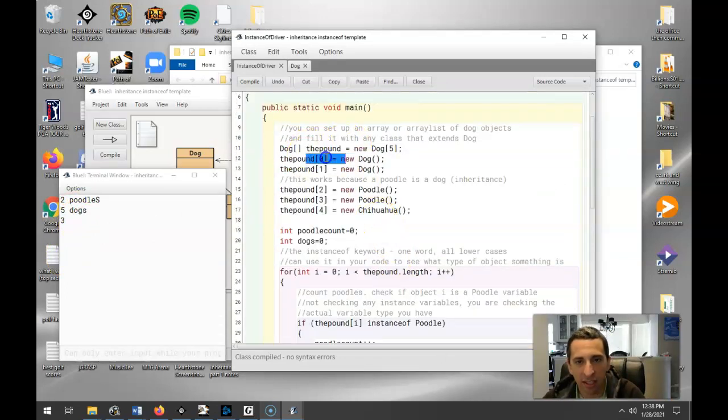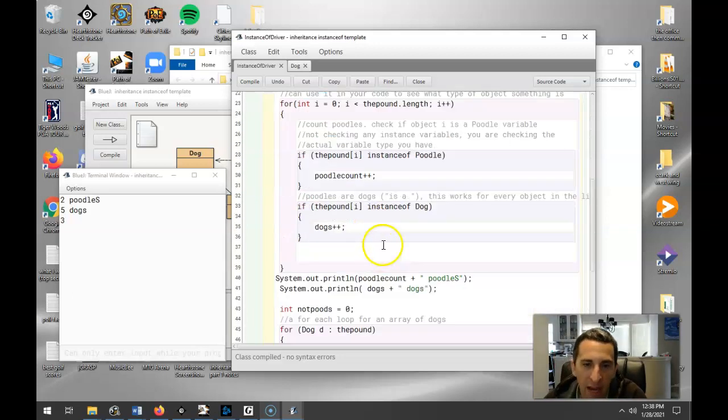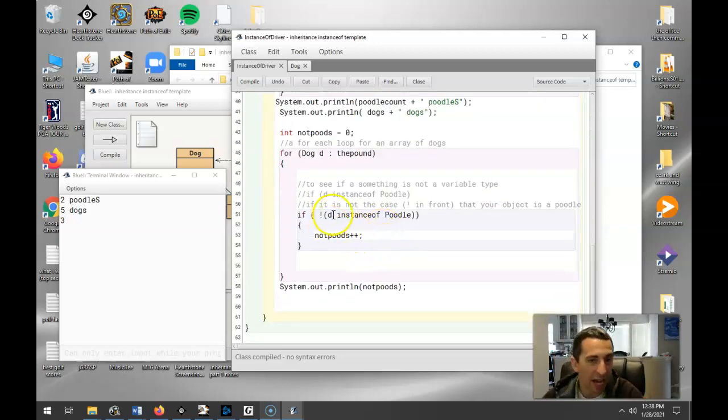Because, like, okay, this is not a poodle, this is not a poodle, this is a poodle, this is a poodle, and then the fourth one is not a poodle. So you had 3 times, and it printed out 3. So again, the not needs to go in front, and you're just saying if it is not the case that this variable is an instance of poodle. Okay, so that's how instance of works. This is going to help in your assignment quite a bit down the road as well.